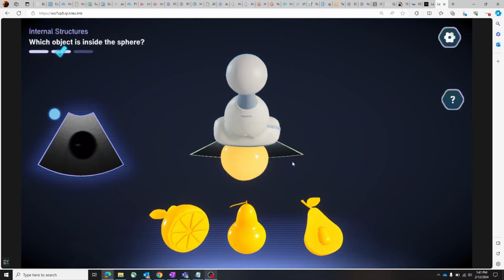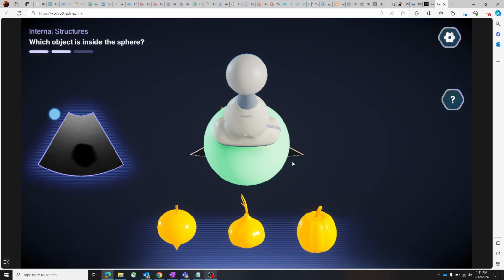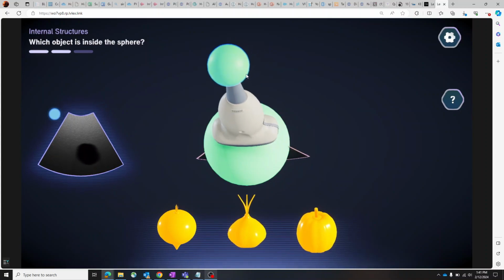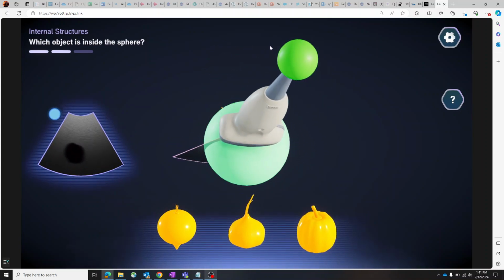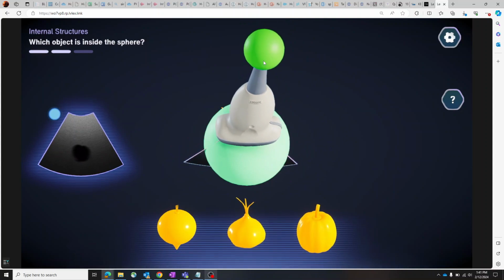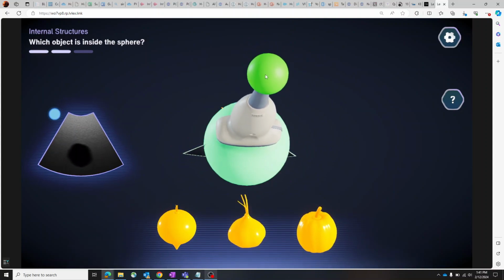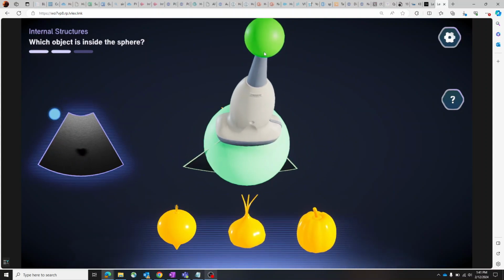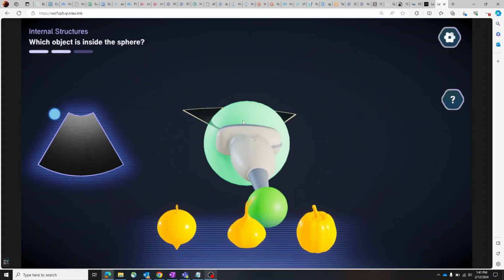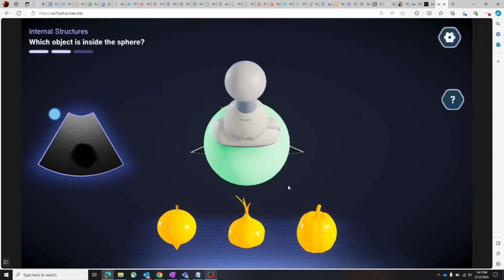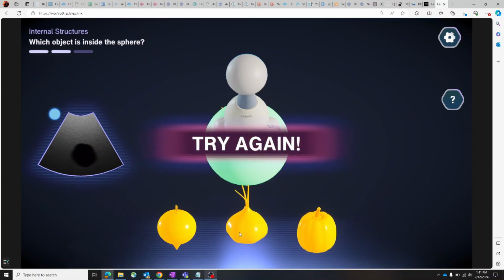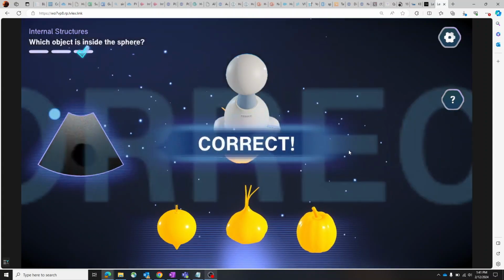Okay, so next is the scanning portion. And once you've played through any of these sections, you're able to go back through and repeat them as necessary if there's a section you're a little more unsure of.